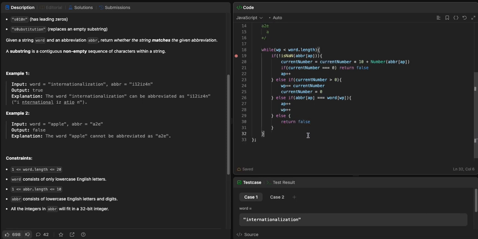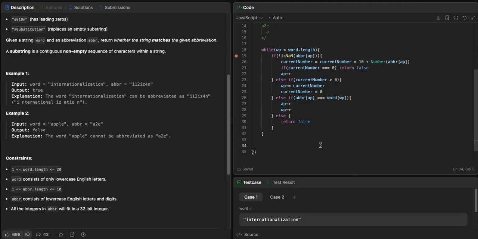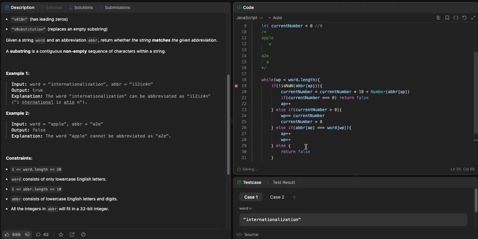Pretty cool. And then yeah, that is a quick way to do that. And then of course we want to make sure we check in case there is a number at the end. So basically what we want to do is return AP is equal to our abbreviation length, so it's at the end, and our WP plus our current number is equal to our word.length. So this takes into account getting to the end.